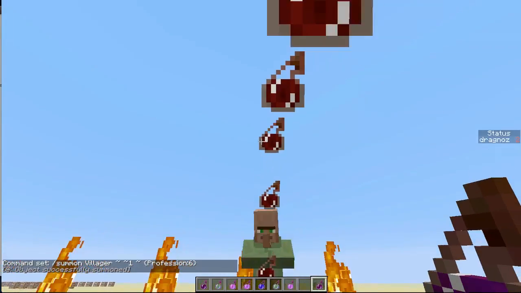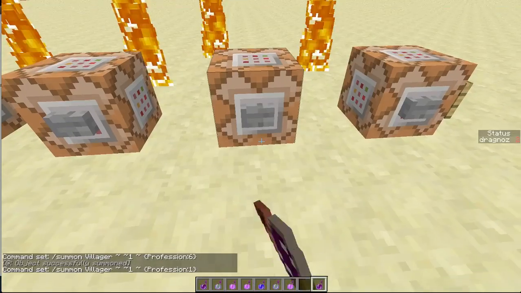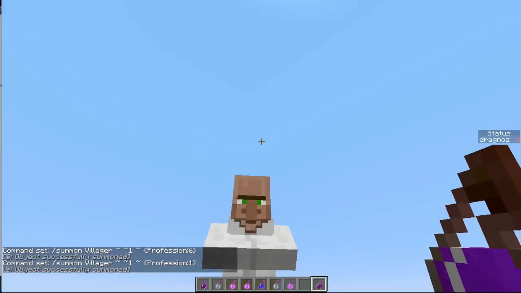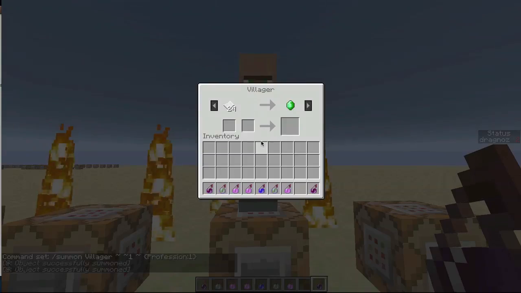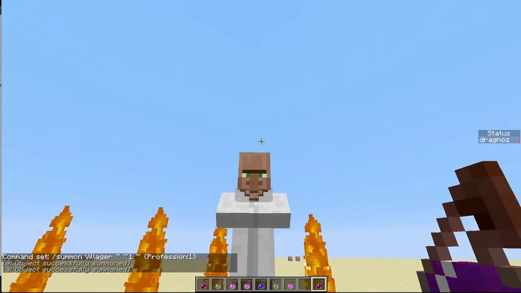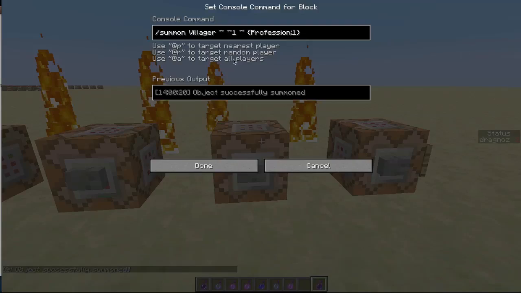It's the same thing. Maybe there isn't 6, so let's just go back to 1, which I think is a priest. Yep, there we go. We got a priest, so he should give me enchanted stuff, shouldn't he? Or is it a librarian? I don't know what the colors are. Anyway, so that's what we do.